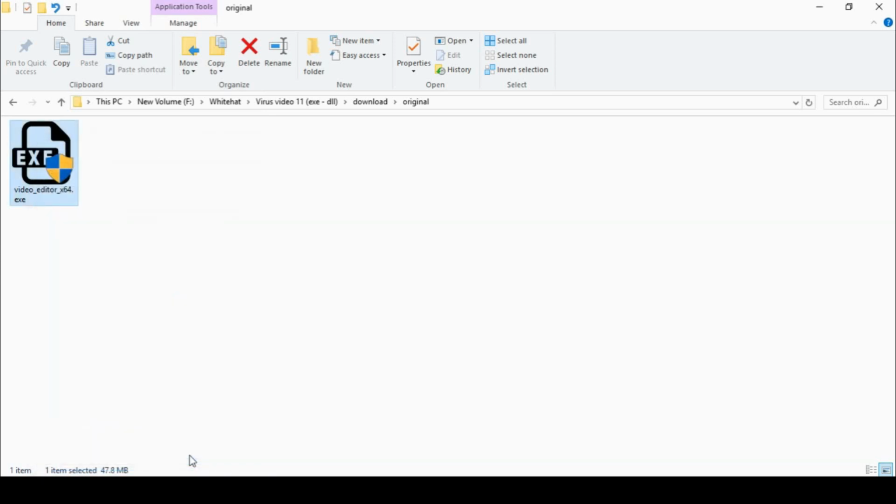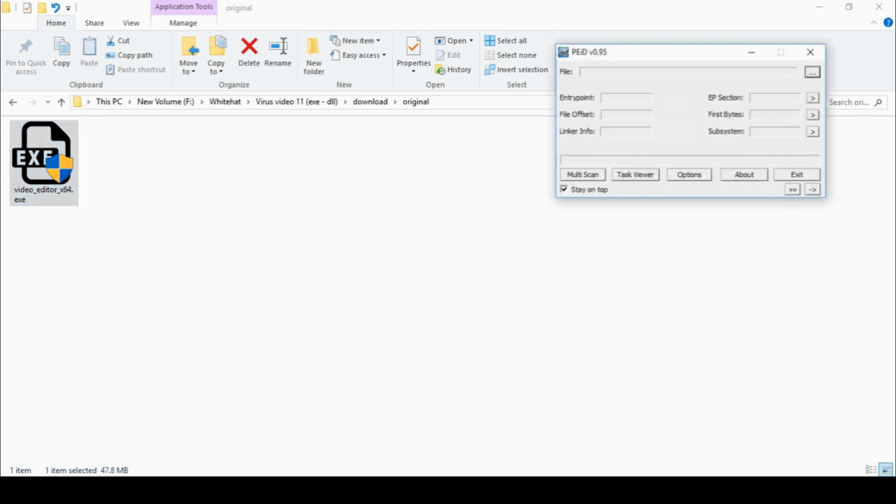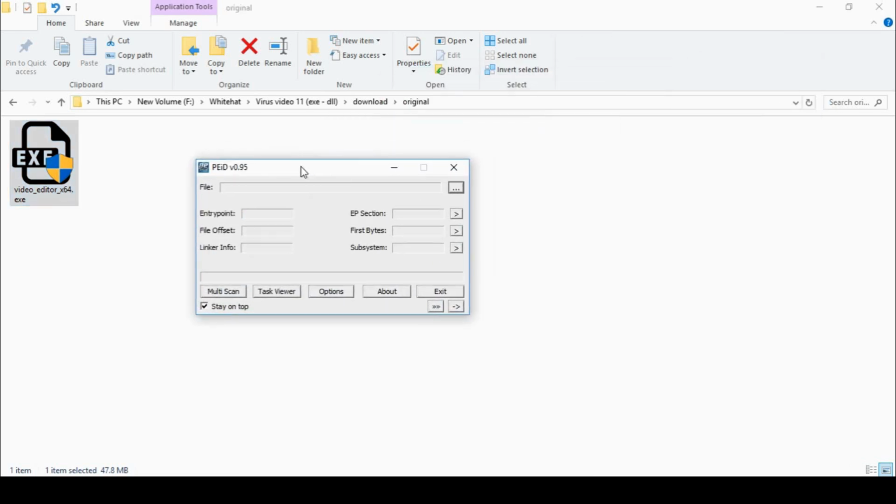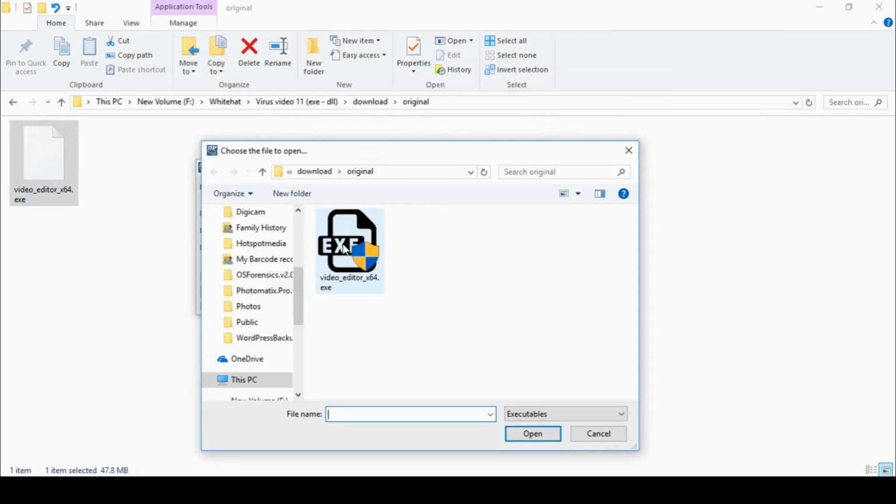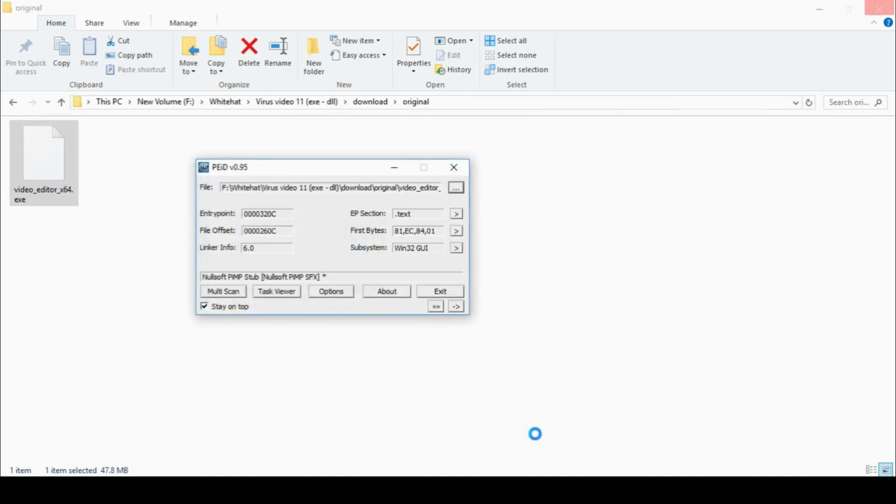So the first thing I'm going to do is find out if this is a real PE file or not, and I'm going to use a tool called PEiD to do that. All the tools I use, all the links I use, everything will be in the description later. So I pull up PEiD and I go and open this file. I link to the file and I go open, and up comes all the information about it.